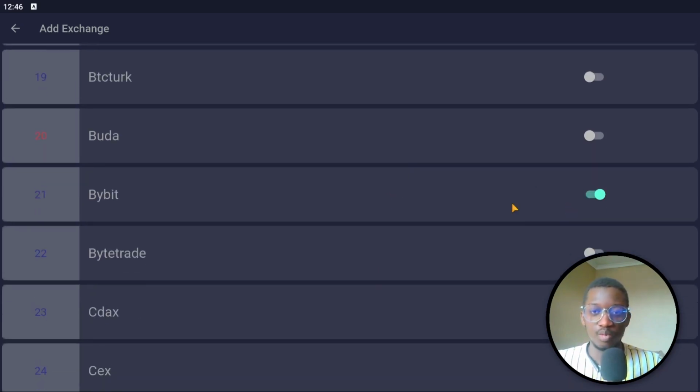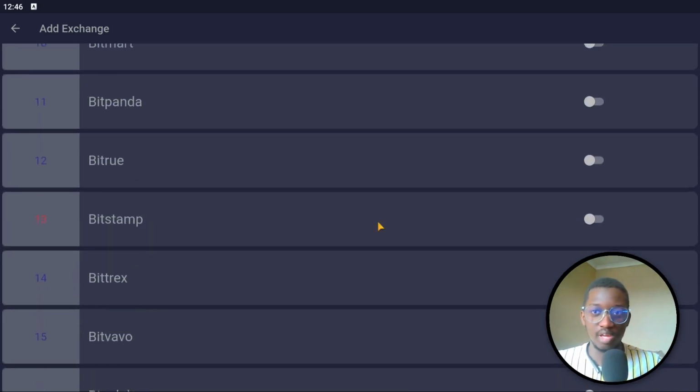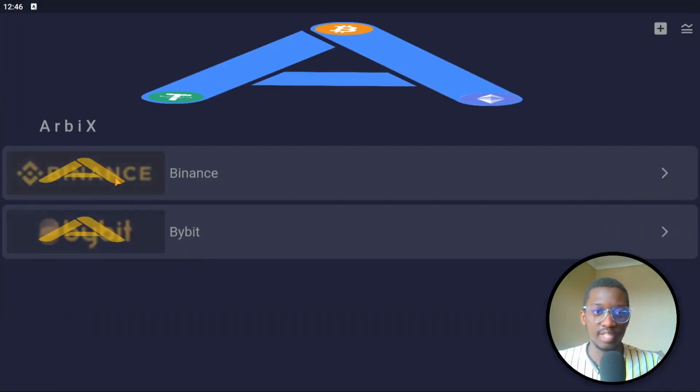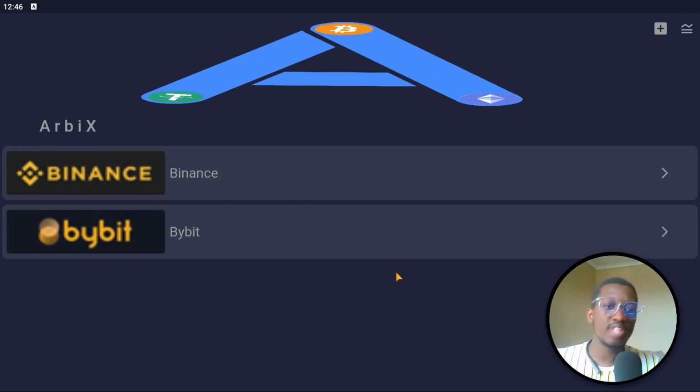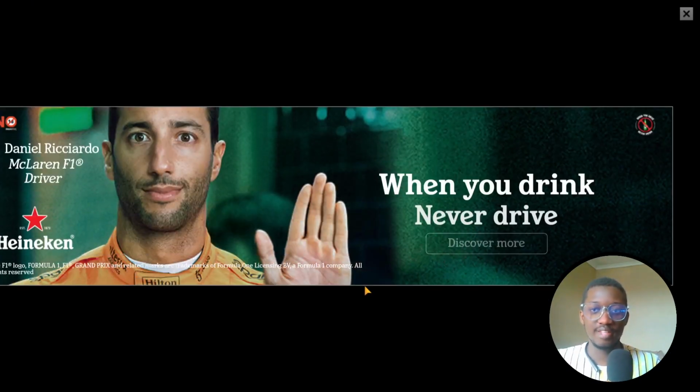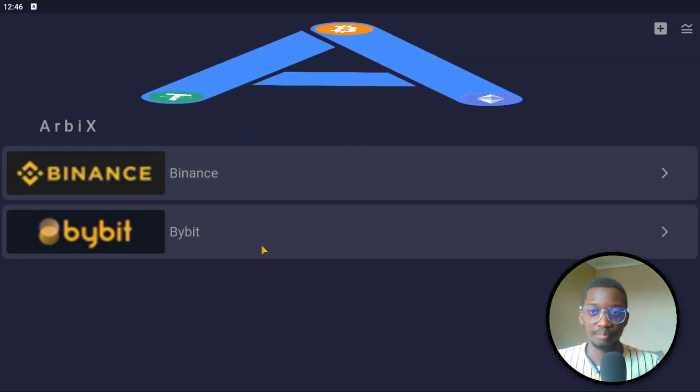So we have turned on Binance and Bybit right here. All I have to do is click this button right here, done like this. You can see that right now I have Binance and Bybit. These are the exchanges that I've selected to take advantage of, but you see this tool has ads, so you just need to be patient and click this button right here. You can install this tool on your phone, and I'm gonna show you the name of this tool inside this video, so make sure you watch the whole video to the very end so that you won't miss out anything. In this case I've selected Binance and Bybit.